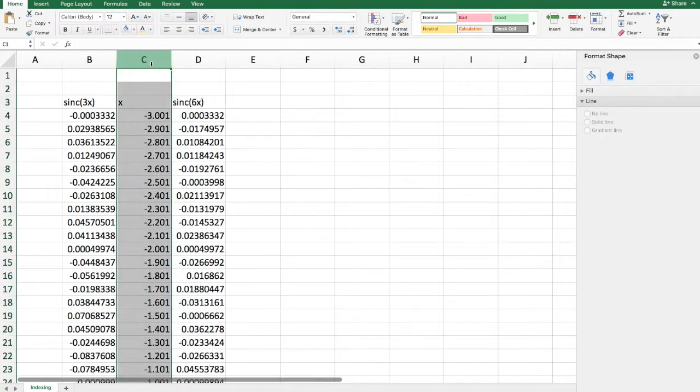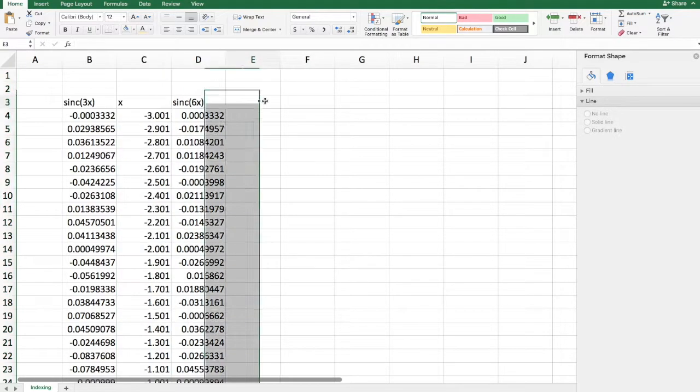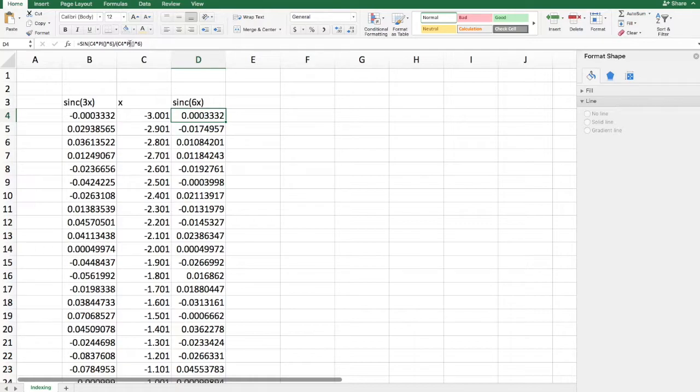I have the independent variable already determined. I have the functions already defined. By the way, notice I needed a pi in this function, so pi is a function in Excel. Pi, open parentheses, close parentheses, gives you the constant pi. I want you to know that as well, so that's why I mentioned it.